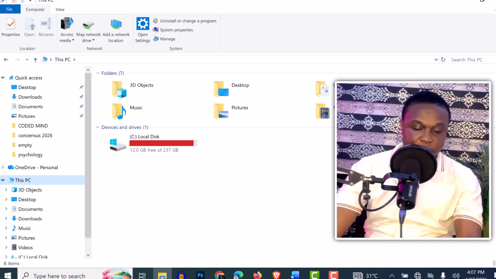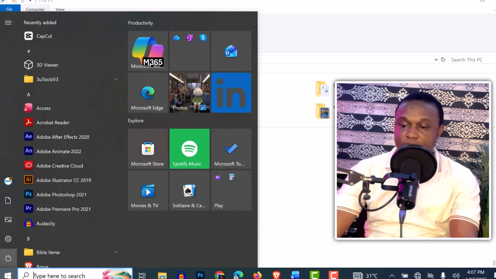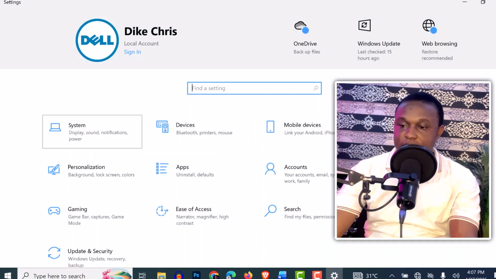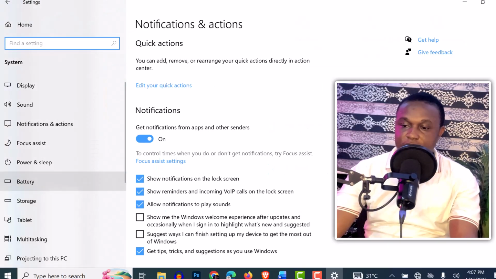Now, the first thing we need to do is to try to spy on our PC storage to find out what is actually eating up our gigabytes in this PC. And to do that, I need to click on this Windows icon and I click on settings. Okay. Now on settings, I click on system. Then I need to click on storage, as you can see here.